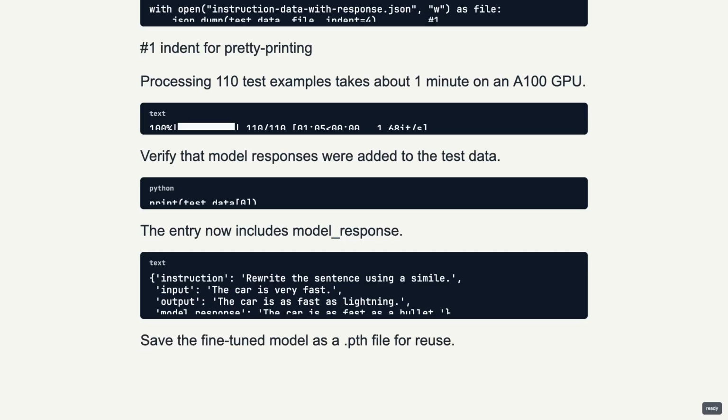Saving the weights means the trained model does not have to be rebuilt from scratch later. Once the parameters are written to disk, they can be loaded back into the same architecture whenever needed.